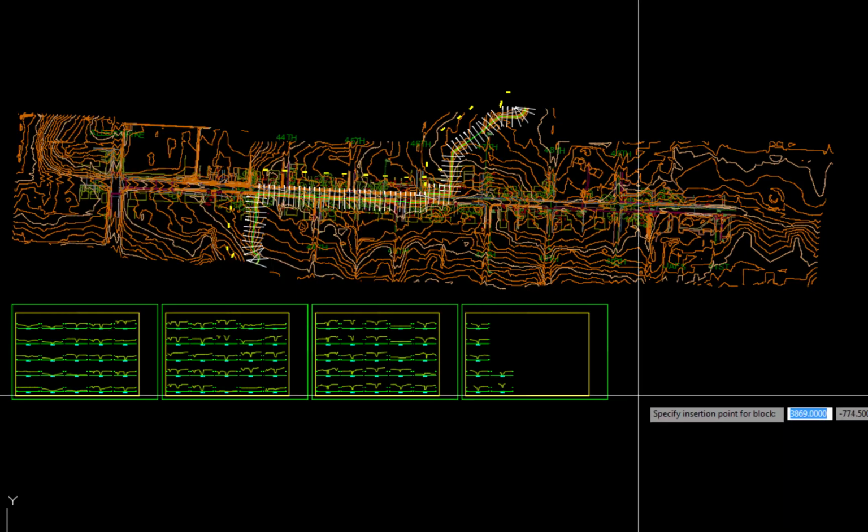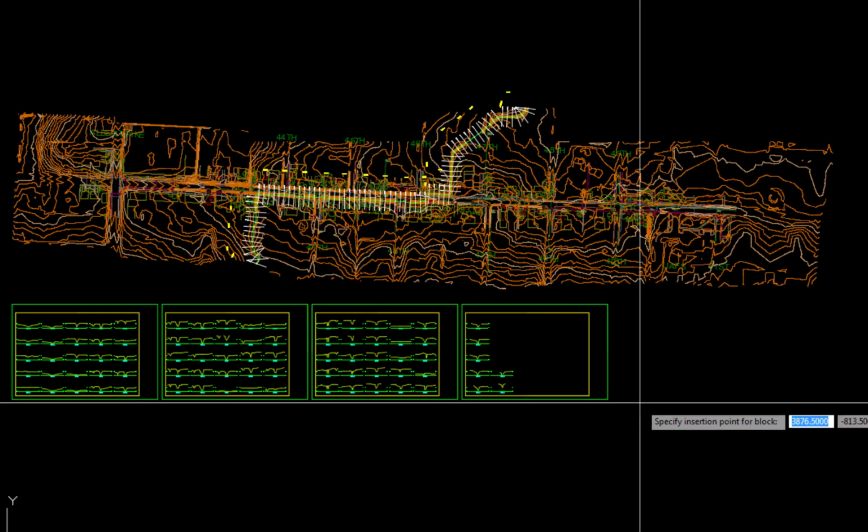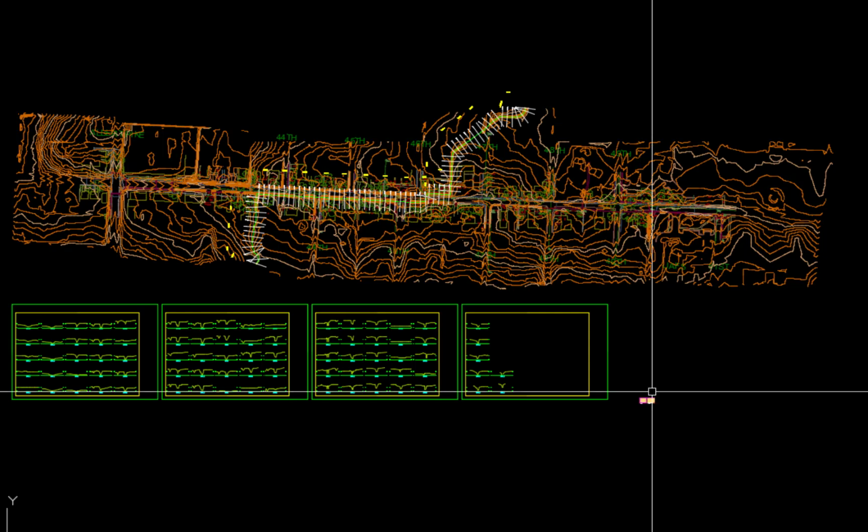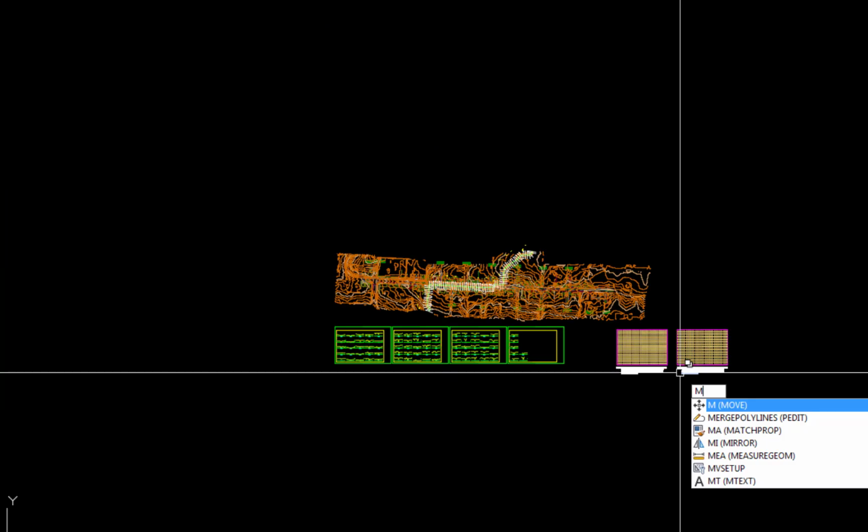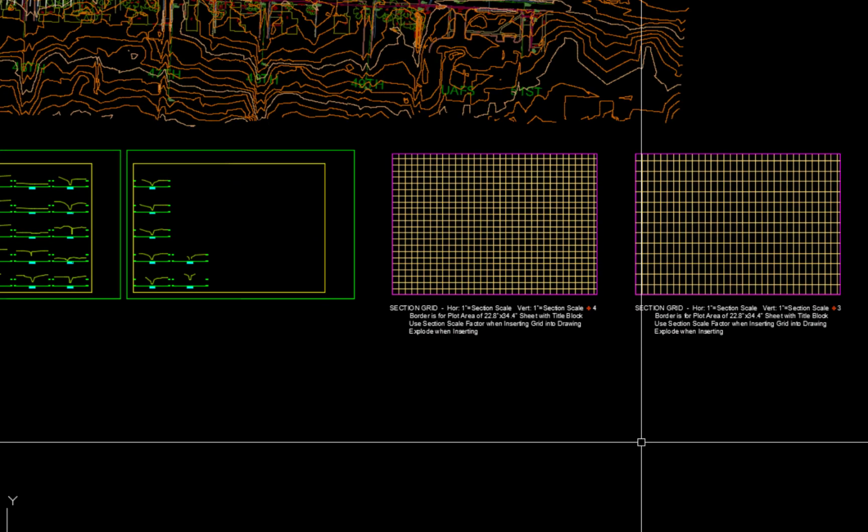Pick location for the lower left corner of the grid sheet. The scale should have been 20. SC enter to start the scale command. Select grid sheets, enter, 20, enter. M enter to start the move command. Okay, 2 grid sheets are inserted.